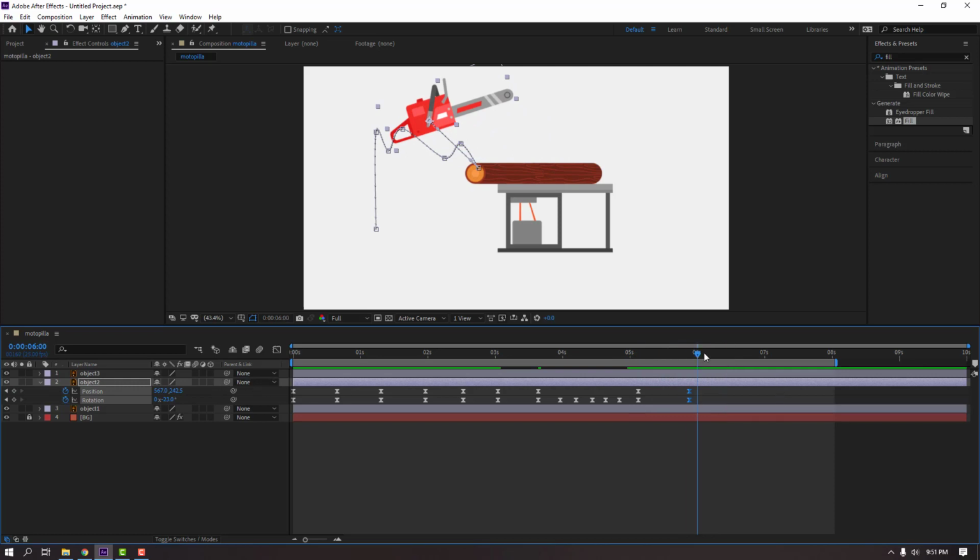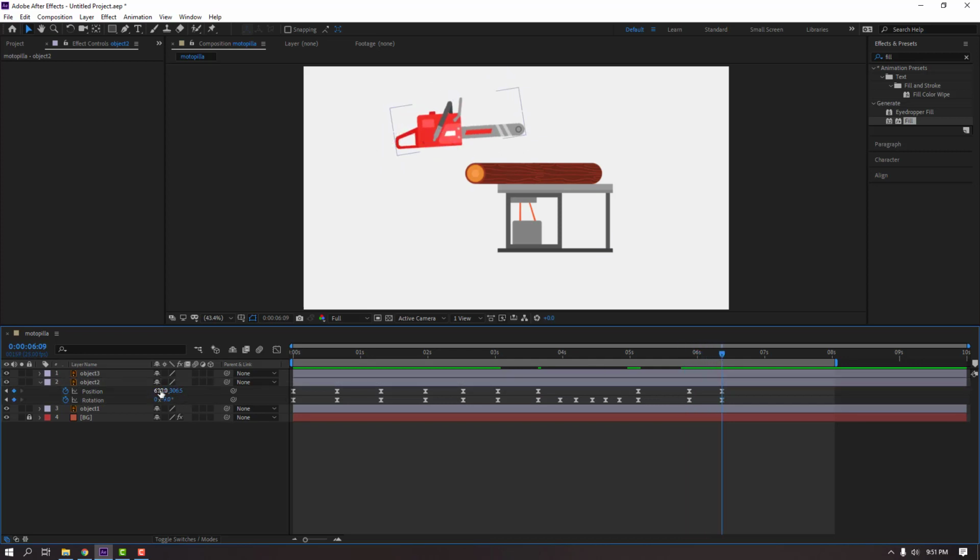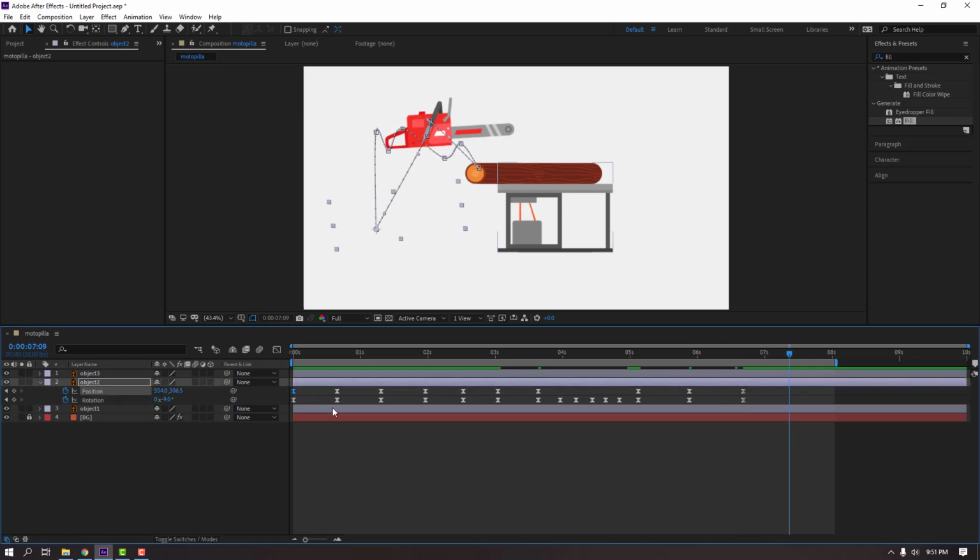and go to here, move to down and right, change rotation like this. Okay, let's move to here. Select keyframes, move to right and go to here. Again, select first keyframe, Ctrl C, Ctrl V, and Ctrl C, Ctrl V. Let's see. Okay, nice.